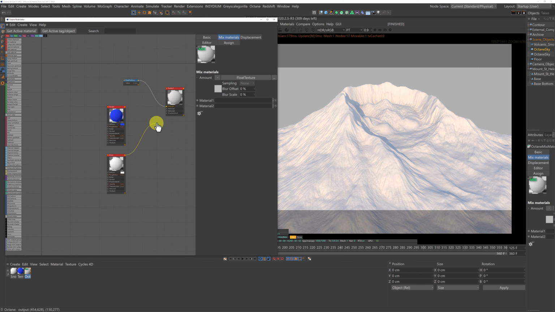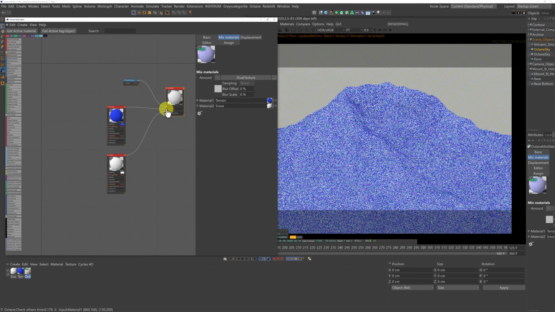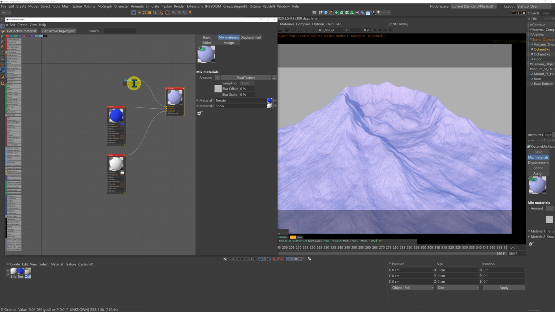I'm going to pipe my snow into material 2, and my terrain is going to be piped into material 1. And we've got this float texture, which is currently set to 50%, so we've got 50% blue, 50% white, and we get this lovely color here.